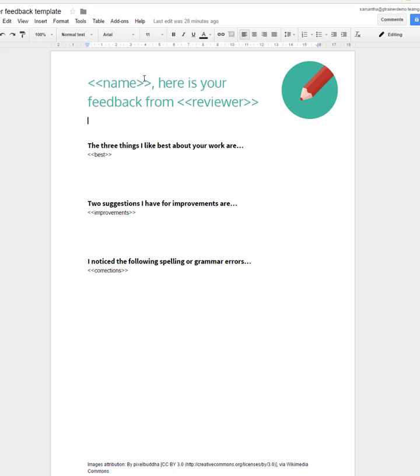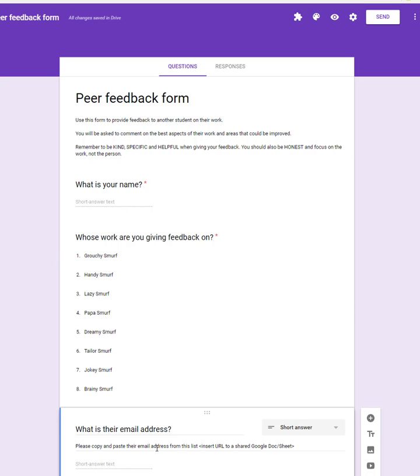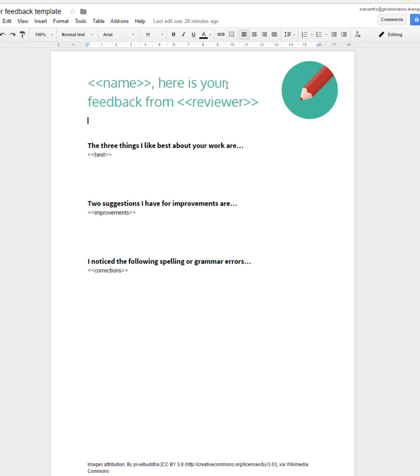Now you're probably wondering what these odd looking words with the little symbols are here. So these are what we call merge tags, and they're represented with the double-ended arrow. So this is how autoCrat knows where to put information in this template. So what it's basically going to do is take the responses to this form, insert them in this template, and create that template for every single student.